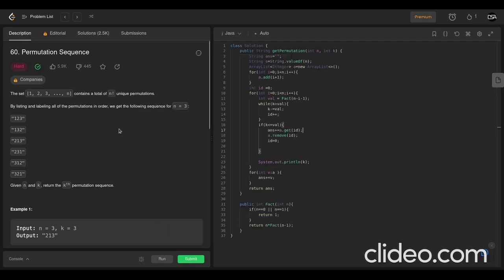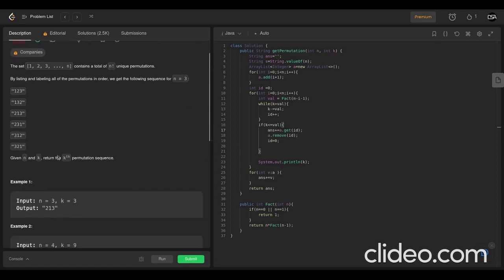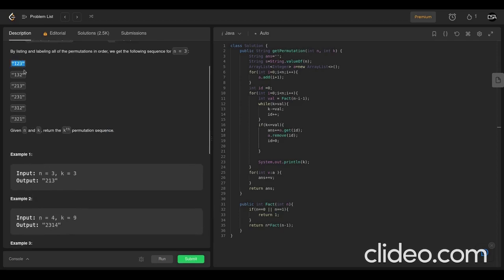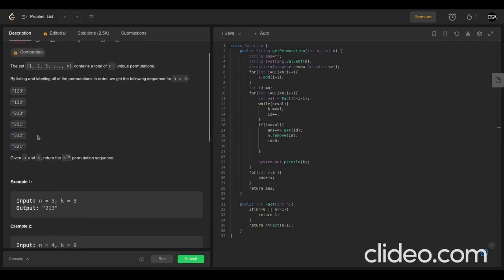Hello everyone, this is problem 60, Permutation Sequence, from LeetCode. It is a LeetCode hard problem. We are given a set of numbers 1 to n and we are also given k. We need to return the kth permutation sequence. For example, these are all the permutations for 3. If k is equal to 3, we need to return 2, 1, 3, and so on.